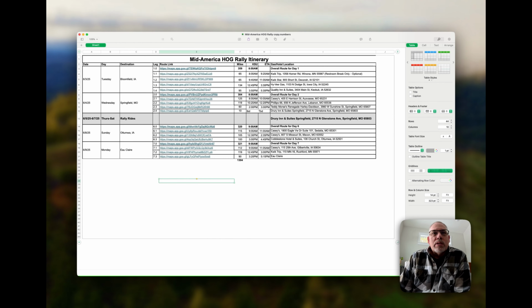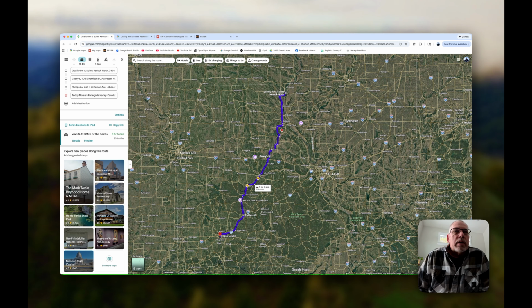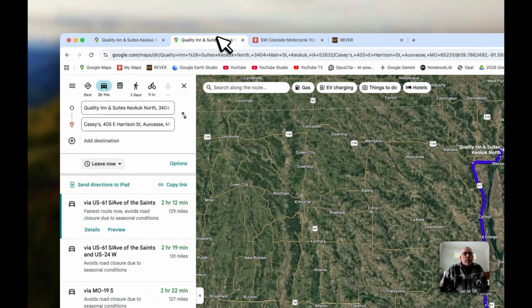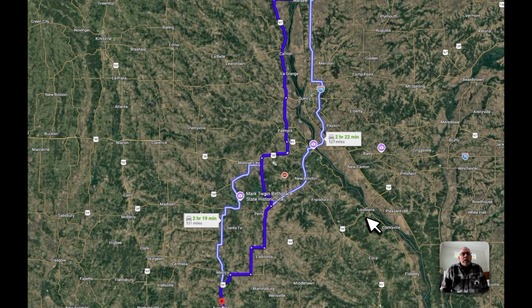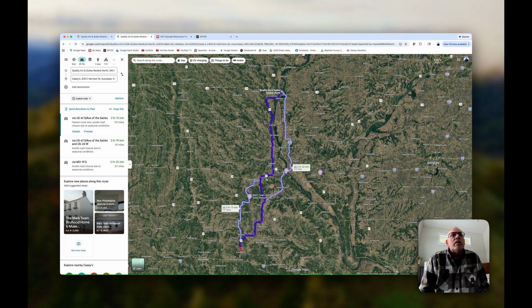So let me show you what that looks like on a map. As I click on one of the day links in that spreadsheet, it brings me to Google Maps, and it shows me the route for the day. If I had clicked on the link right below that, which was the first segment for the day, it brought me to that segment. So basically, at this point, it was from where we left in the morning of the second day, down to a gas stop.